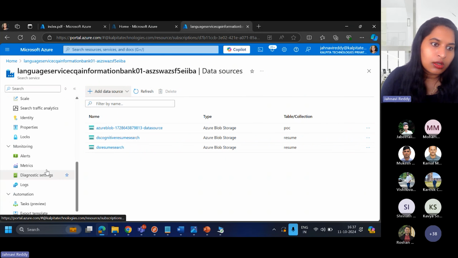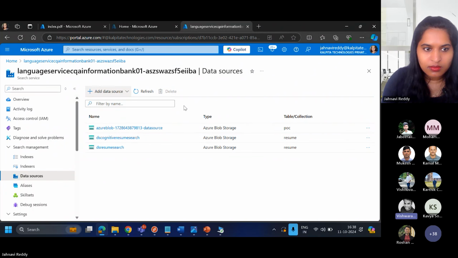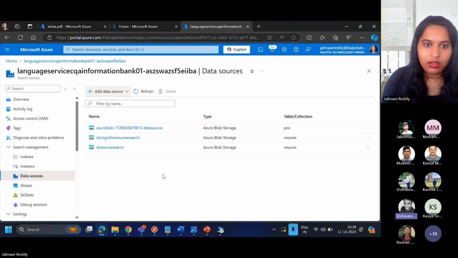Whatever container creation and cognitive search we are doing, we can do even with the API, right? Yes, that's correct. We don't have to do it only through the UI. Yes, we have that option.